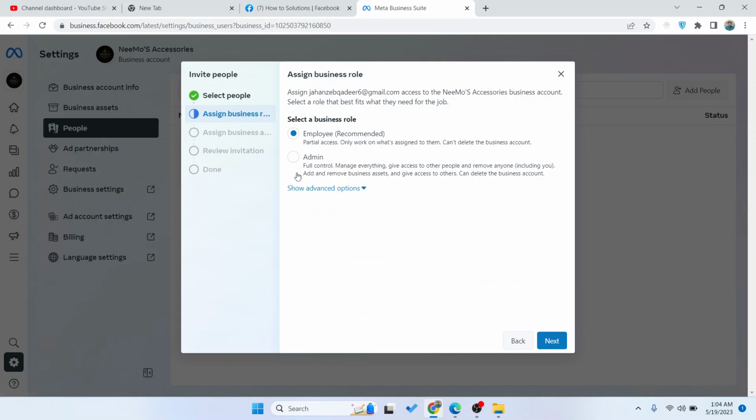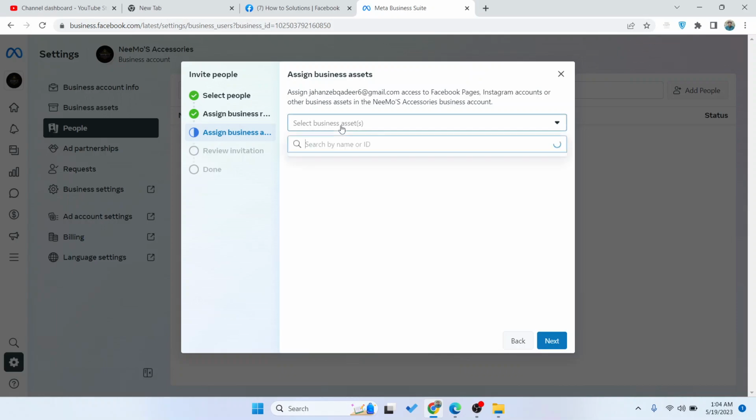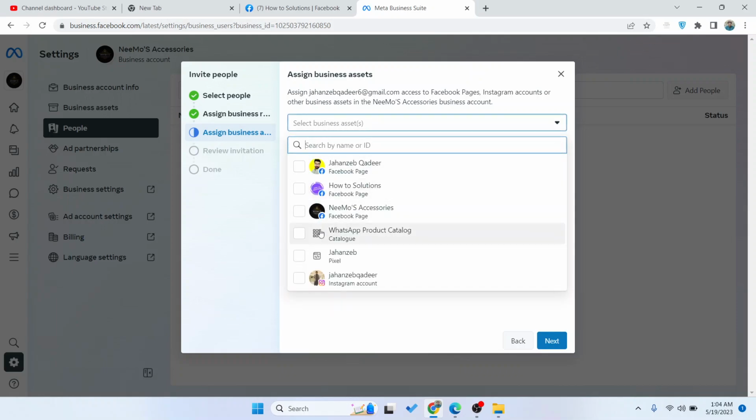It is up to you. So I'm going to add employee. Then you need to click on next, select business assets. So you can select assets that you want to add. So I'm going to give access to these two options.